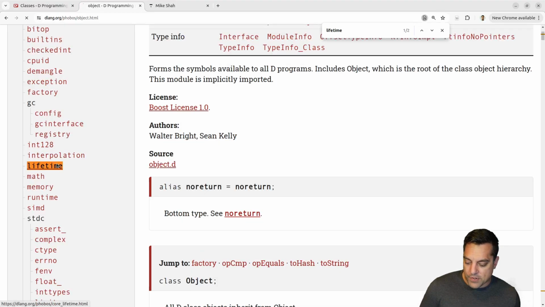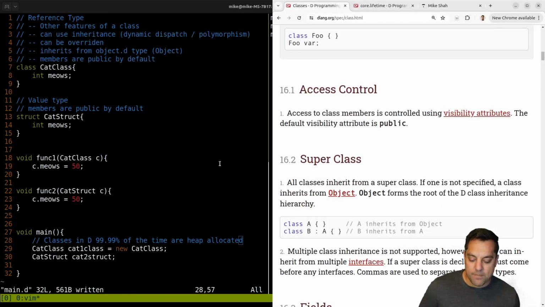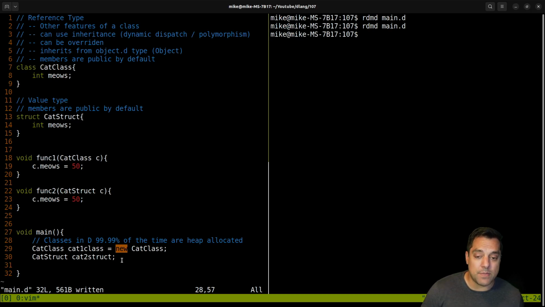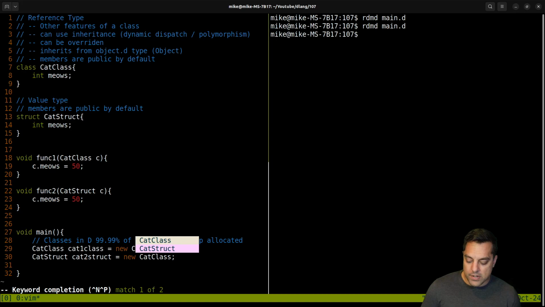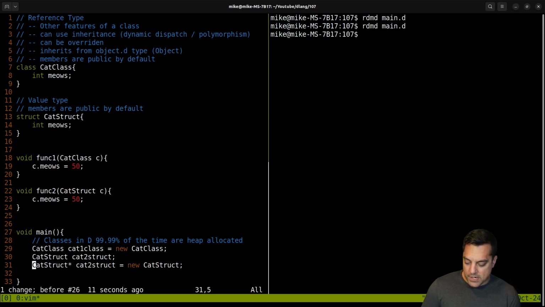Let's see if I could find the module here. You could use emplace here, and it allows you to copy basically a class into a stack allocated piece of memory here. Okay, but anyways, I don't want to get too much into that, but again, classes for the most part by default must be heap allocated. Now structs of course can be heap allocated. We can do this equals new cat struct, right? And then I need to make this a pointer. So again, that's just the thing to keep in mind here. So I'll keep that as a note here.